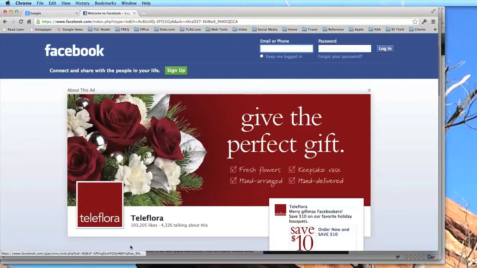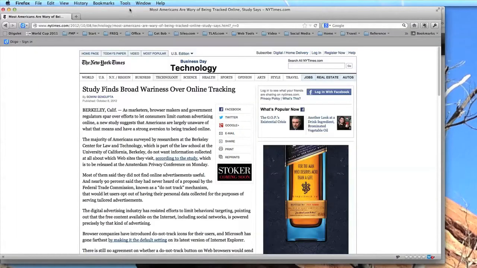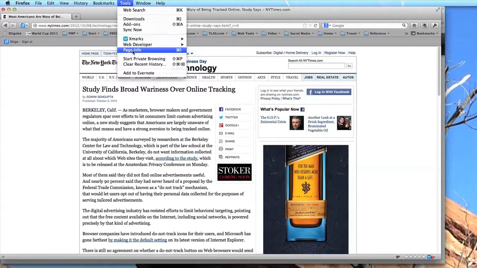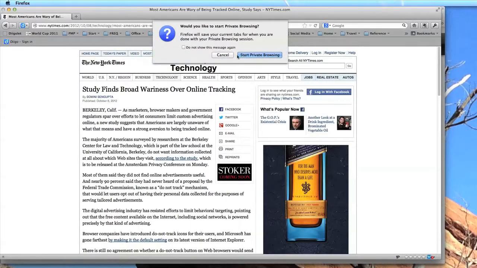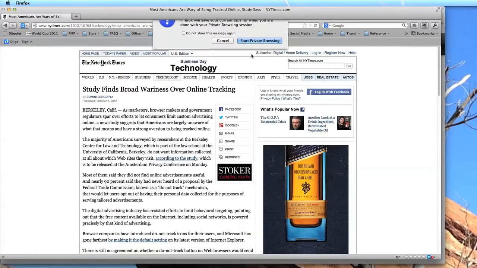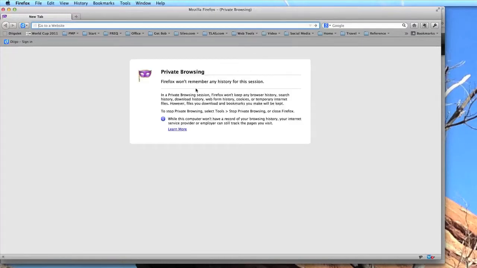In Firefox, it's a little bit different. You go into Tools and Start Private Browsing. When you do it, it gives you a chance to decline it or to start it, and then it tells you what it means, and you can go learn more about their private browsing.